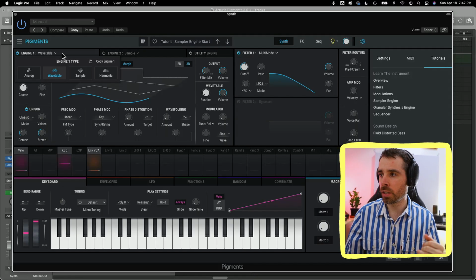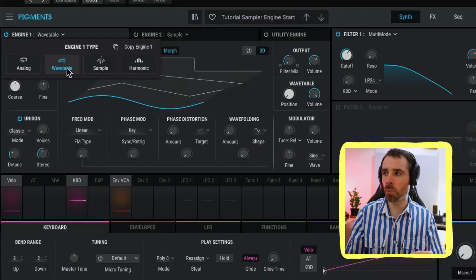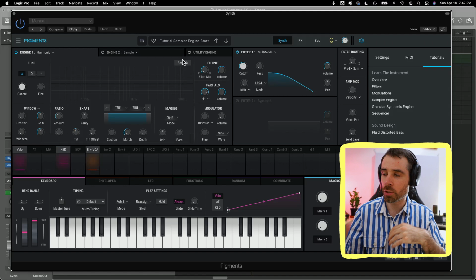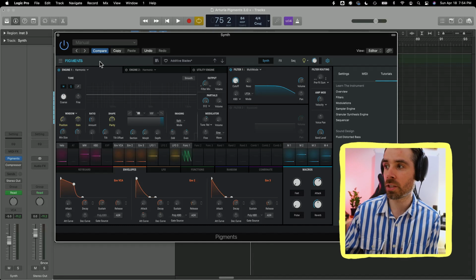If we take a look at our engines here, there's 4 options to choose from. There's analog, wavetable, sample, and harmonic, which is a new addition. You can implement up to 3 engines at once to really thicken up your sounds, which also includes the utility engine, another new feature. We'll get into that in a bit. I've chosen a random preset to start with. Let's solo the Harmonic Engine and see what we can do.